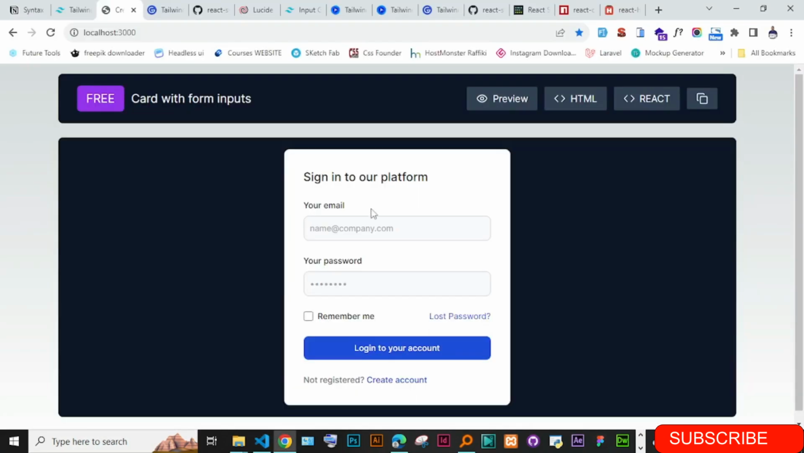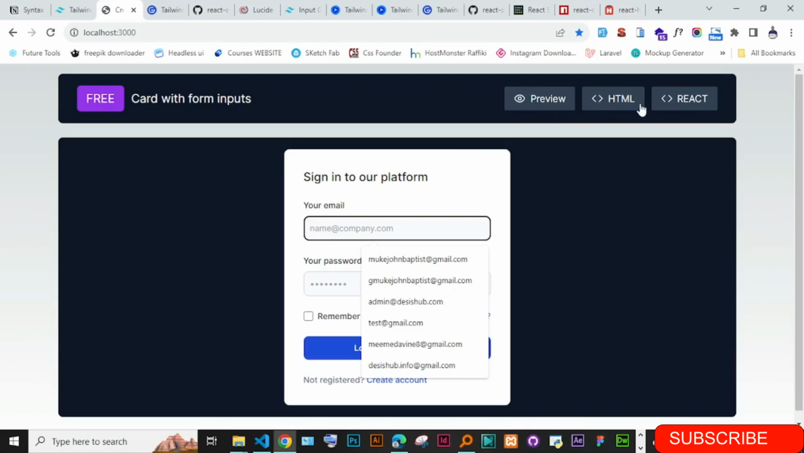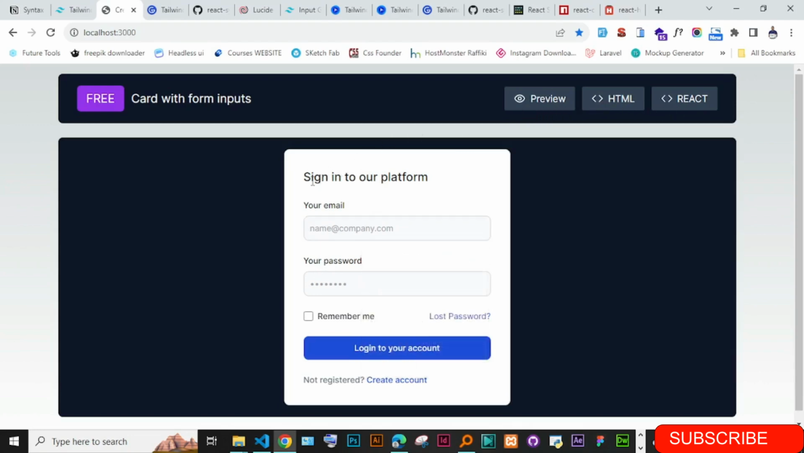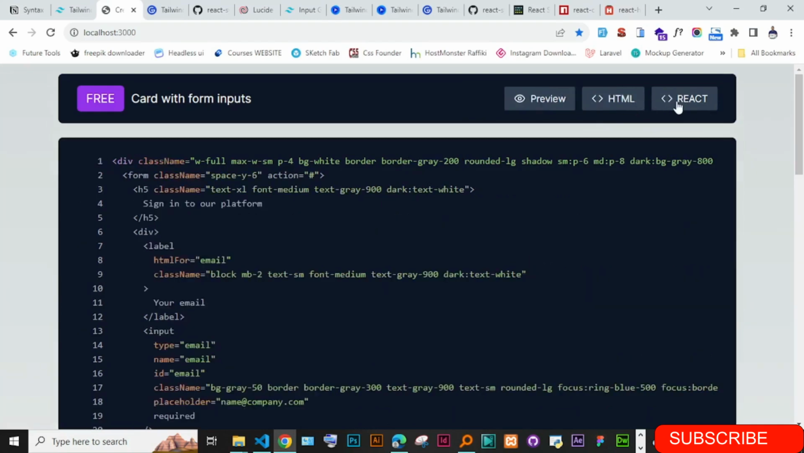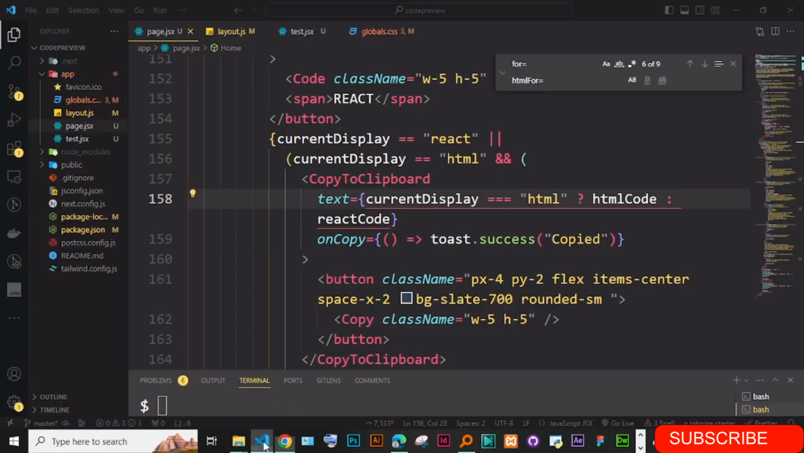That means when the display is the preview, we don't need to show the copy button, because what are we copying? You cannot know if it's copying the HTML or React. But if I just say HTML, you see now it is showing, or React. Then for React it is also disappearing. It is only taking one.